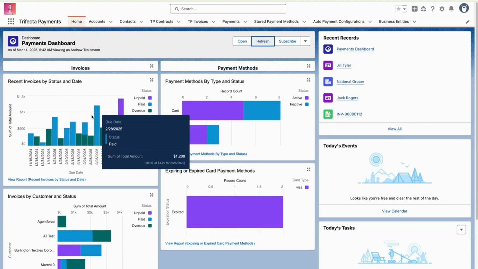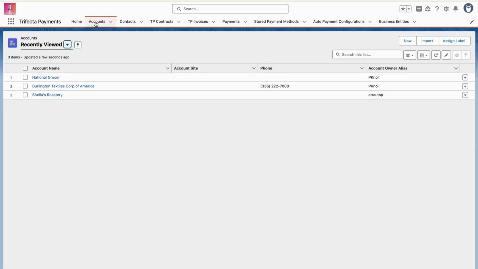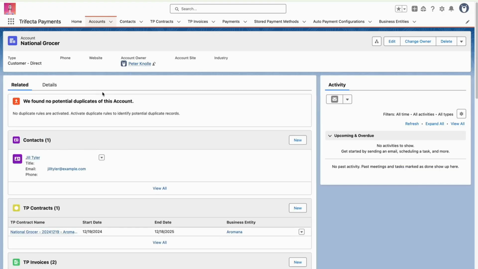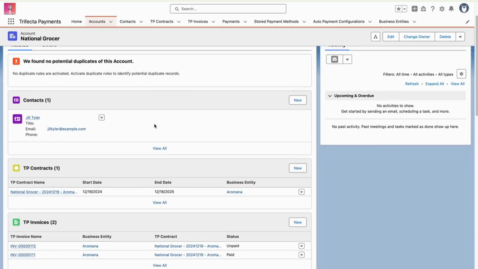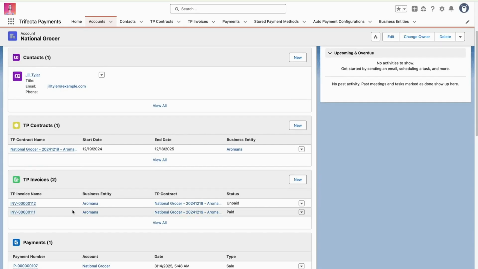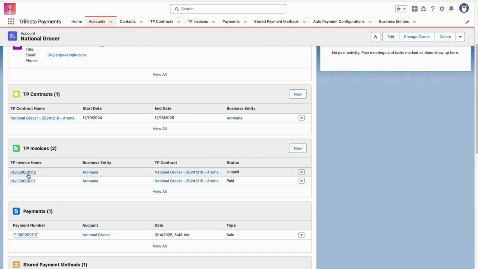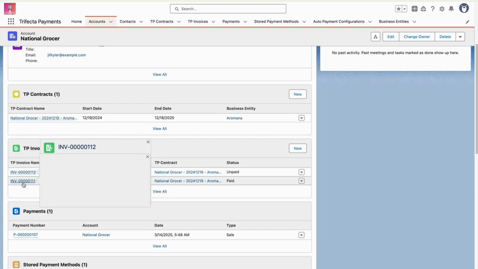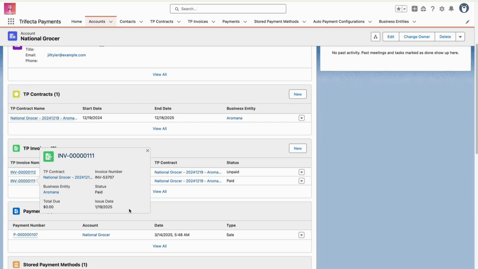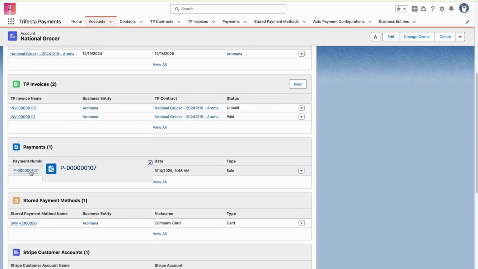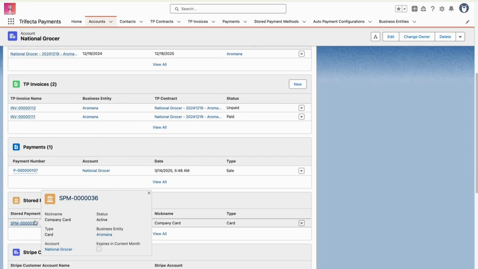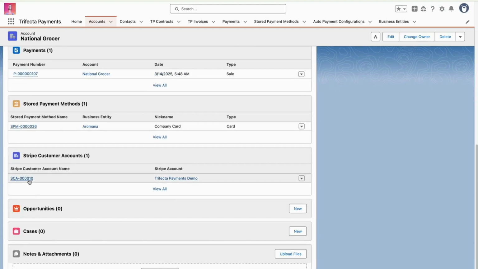Let's drill into an account to get a better look at how things work. We'll look at the one that was just set up, which is the National Grocer account. We have the contracts, and you can see the invoices that are in here. There's the one unpaid invoice and the other that we just made a payment for together. Here you can see the payment and the stored payment method. This is what's hooked up into the Stripe account. So you can see the customer information for Stripe.